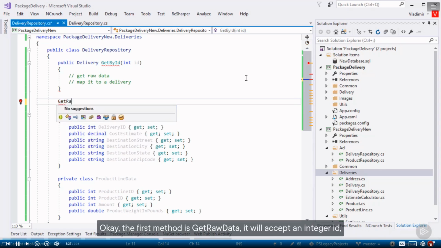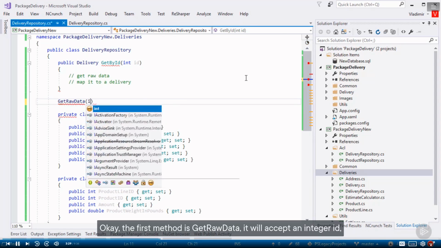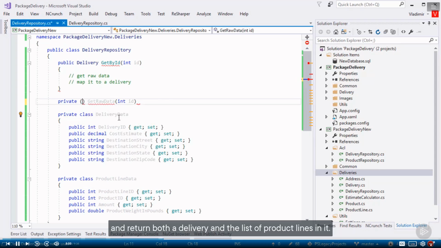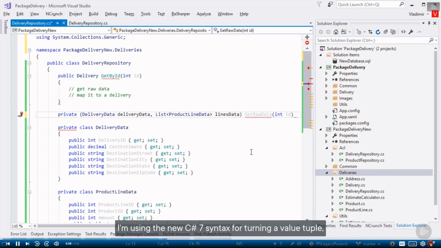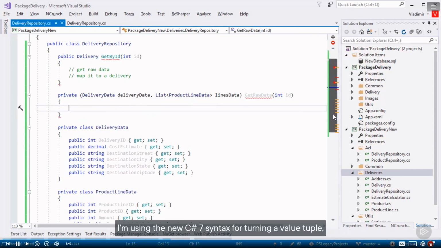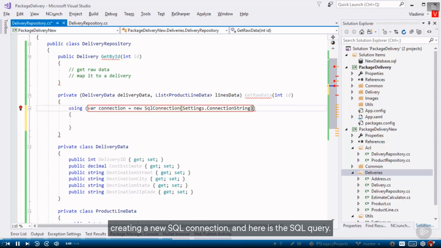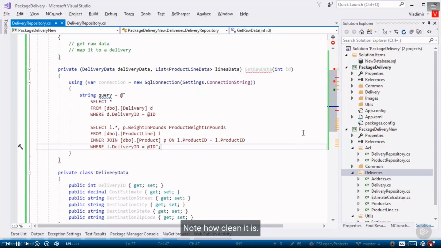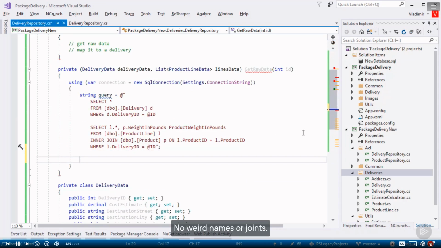Okay, the first method is getRawData. It will accept an integer ID and return both a delivery and a list of product lines in it. I'm using the new C#7 syntax for returning a value tuple, creating a new SQL connection, and here's the SQL query. Note how clean it is, no weird names or joins.